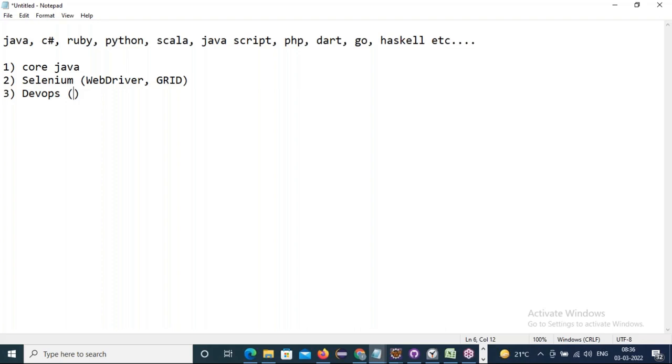As testers, we also use some components. Many components are there, such as SVN, VSS, GitHub server, Git bucket, Maven and Gradle, Jenkins, and Chef, Puppet, Ansible, Docker, Kubernetes. So many components, all of which together we call DevOps as a culture.